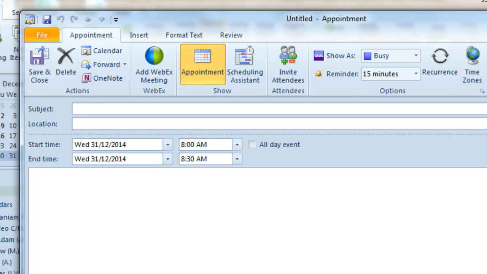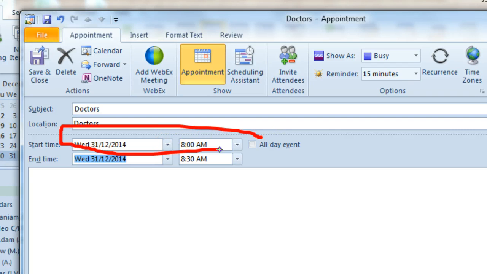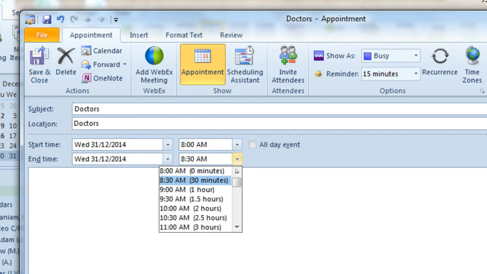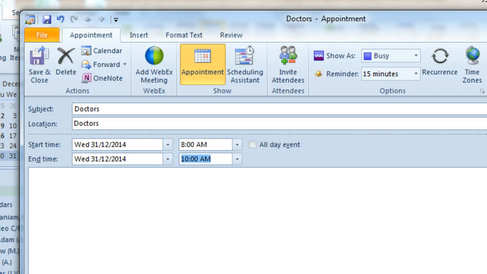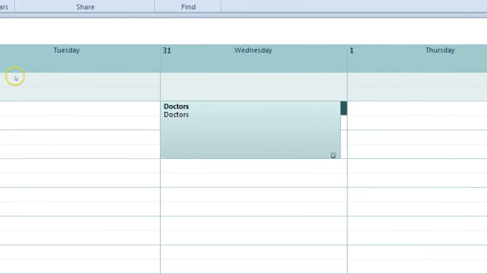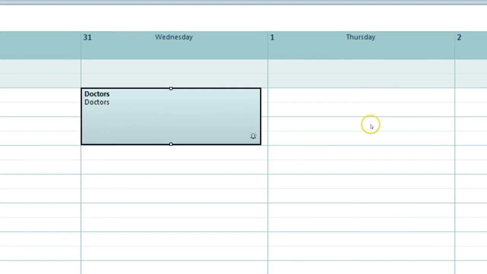All right, so you put your subject in, whatever it might be, doctor's appointment, location at the doctor's. Then you can set the start time and end time. So the start time we've already set, which is 8 a.m. Monday, but you can change the length by clicking on this bottom one here, the end time, and selecting, let's say it's going to be a 2-hour appointment. All right, then we go save and close, and that's going to create our appointment.